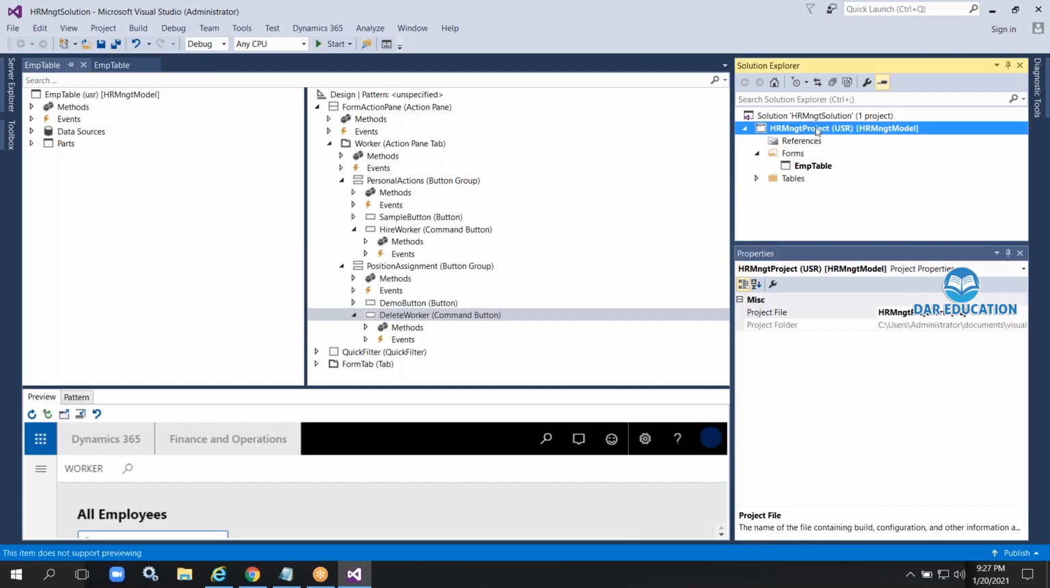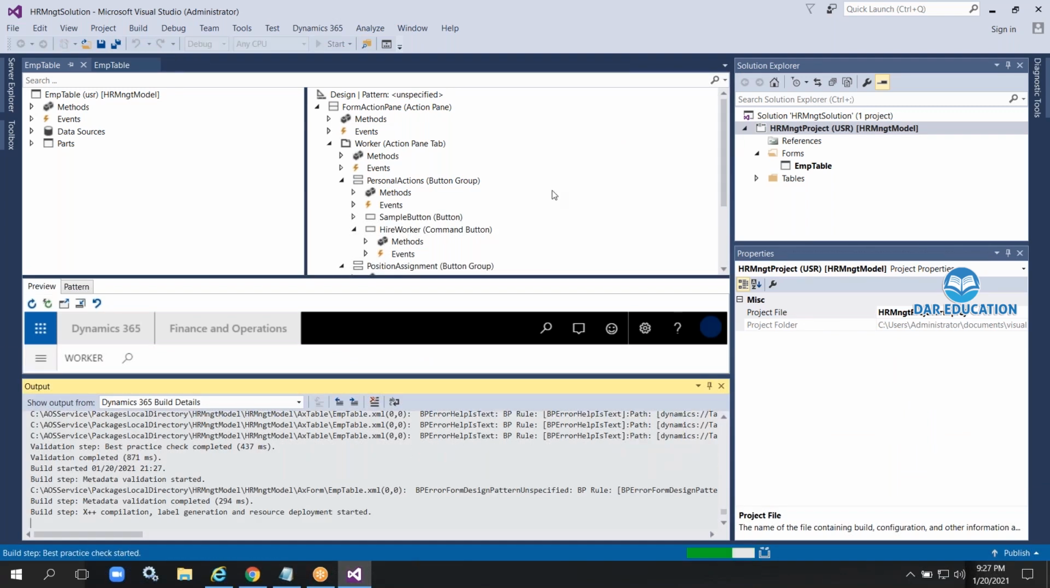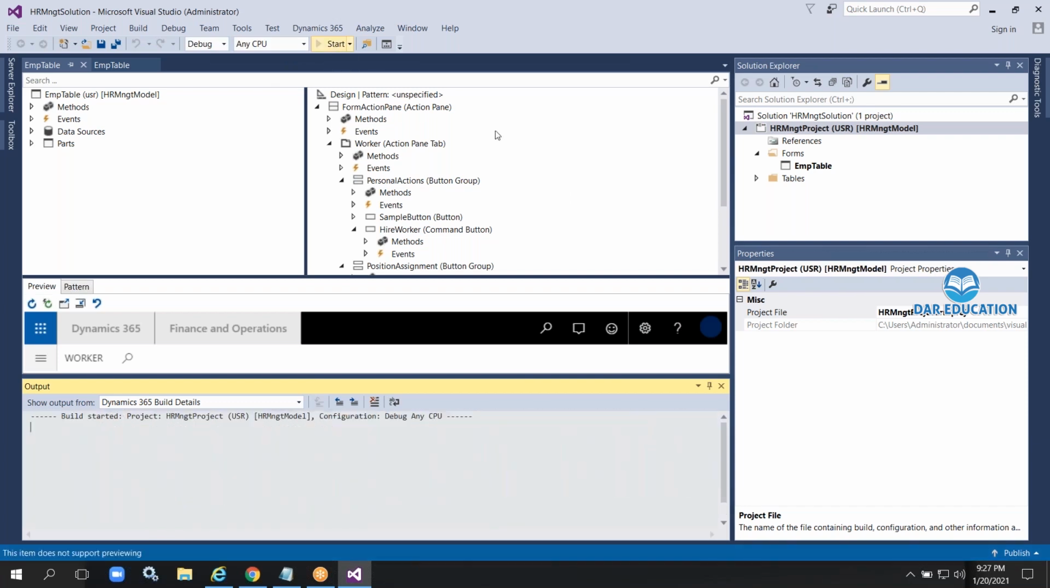This is about the command property. You just need to select the command, that's it, whatever you want to execute. Simply, no need to write any business logic for this command button. But for a button control, we need to write code in the clicked method.